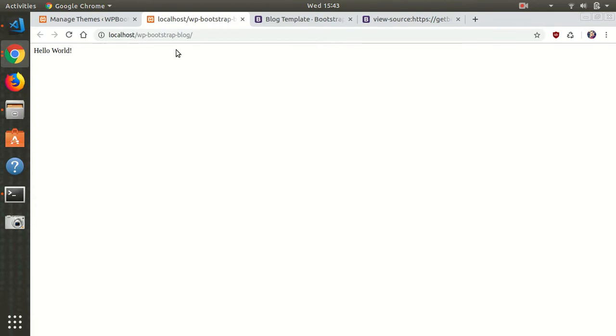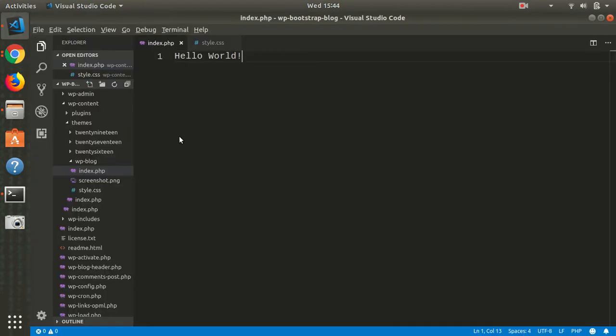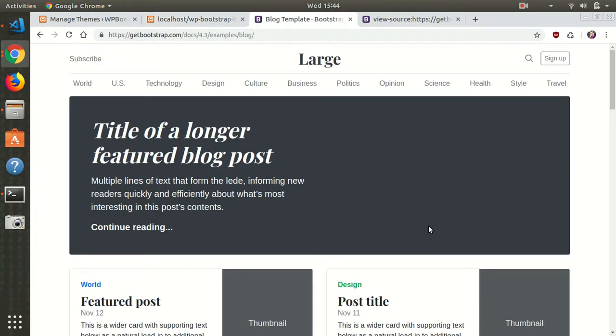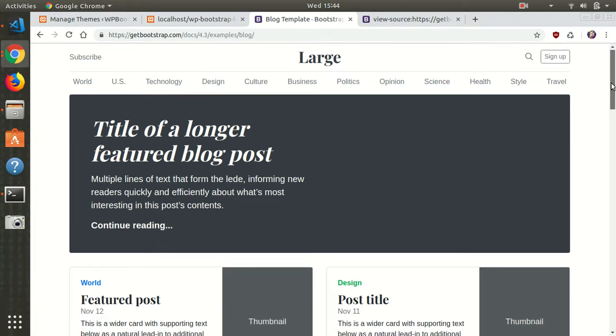So now after installing WordPress and creating our theme basic files, as you can see, we have just the plain text for our theme, which is this text coming from index.php. So now we can go to our template and start building our basic HTML and convert it into WordPress.